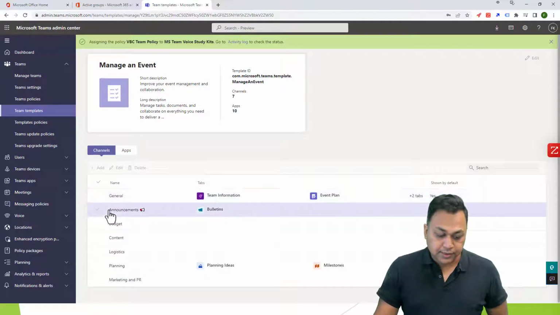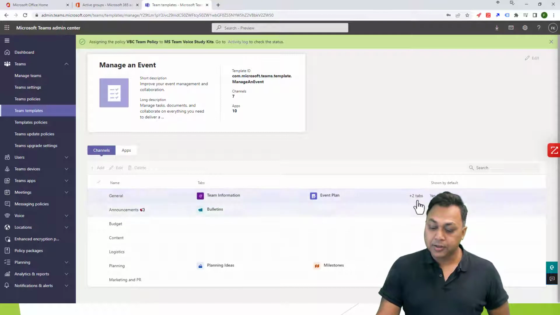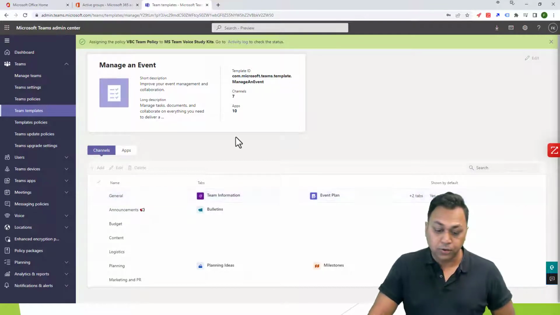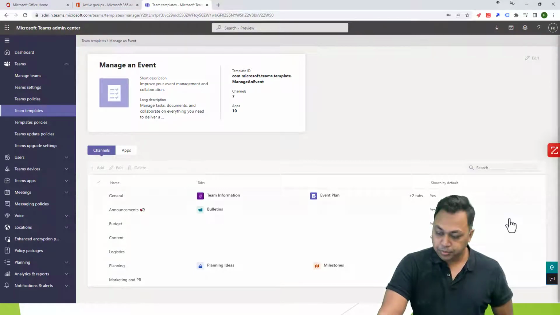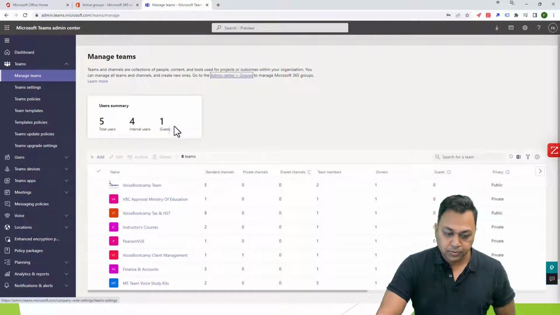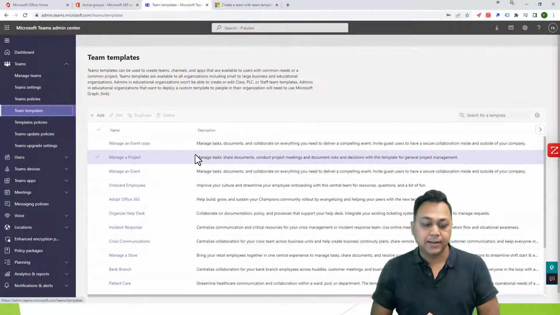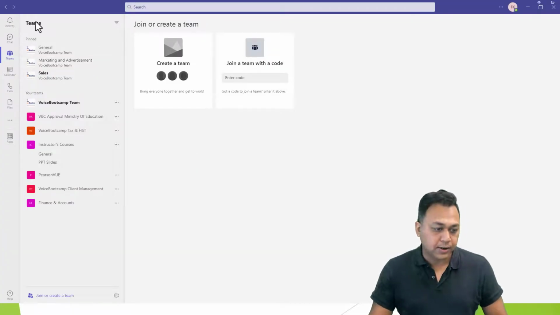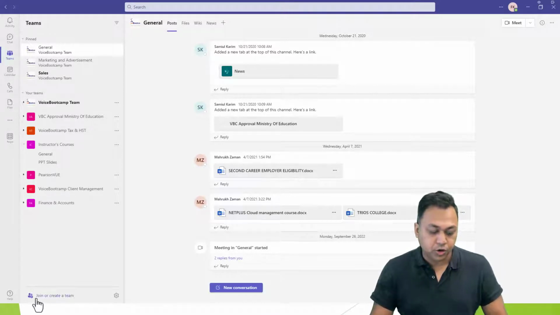Now you can see that I have a general channel, I got announcements, and each channel will have certain tabs, certain apps. You can enable it by default or not. So, okay, let me close that. Now, for example, now that I have all these templates, if I want to create a Microsoft team from this template, what I would do, using my Microsoft Teams app, there's an option right at the bottom called join or create a team.